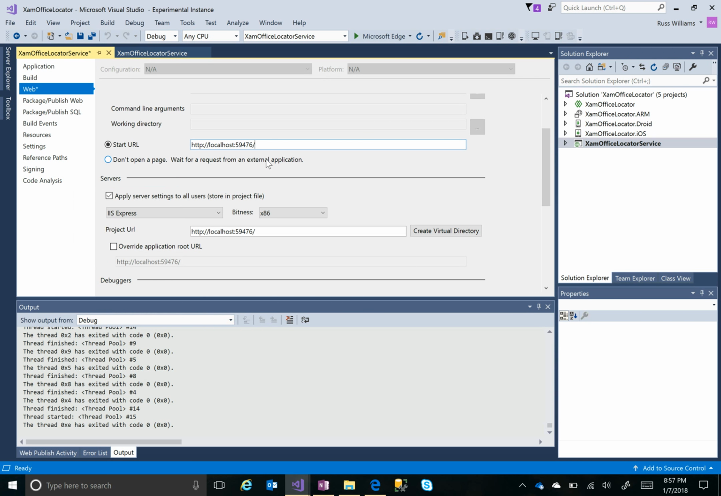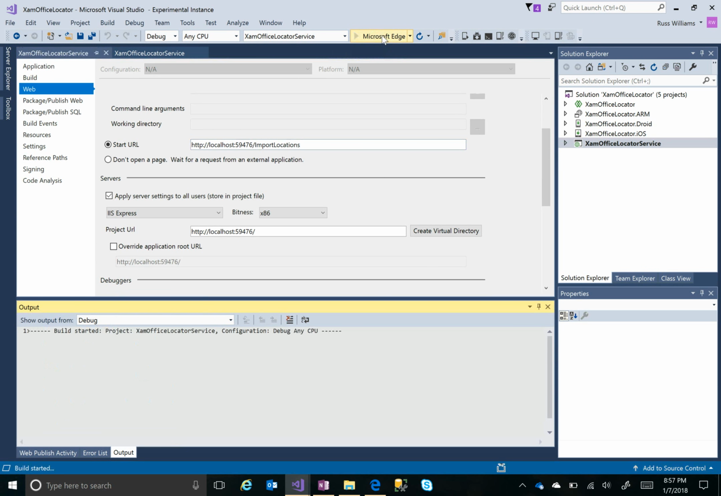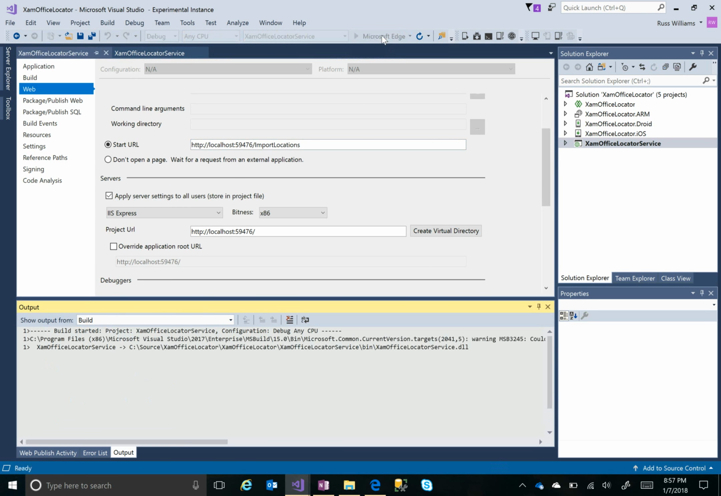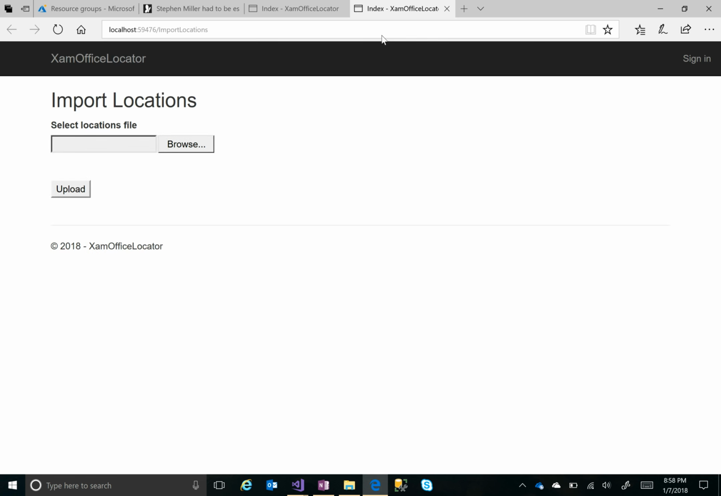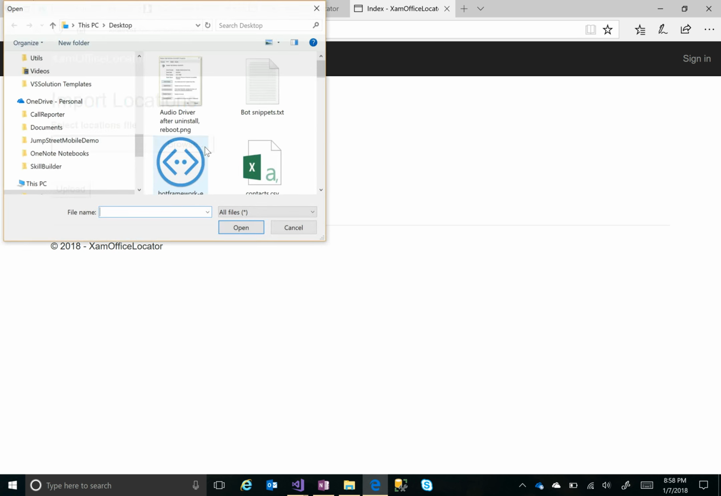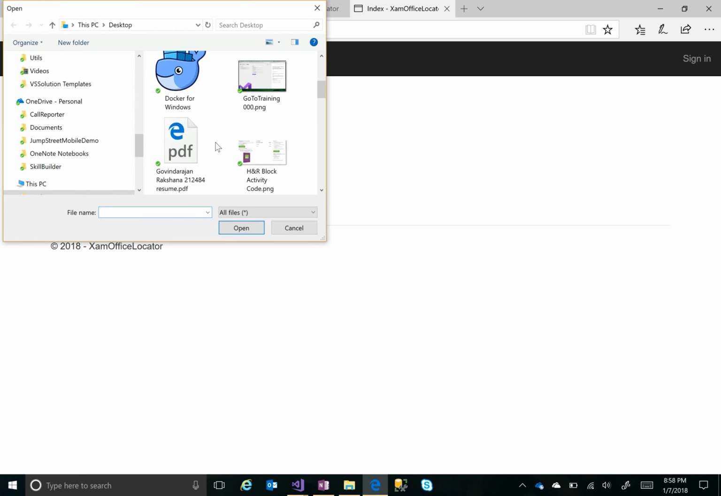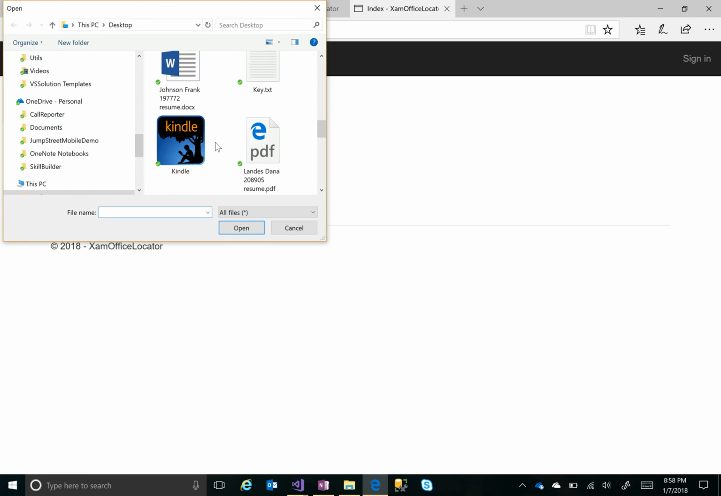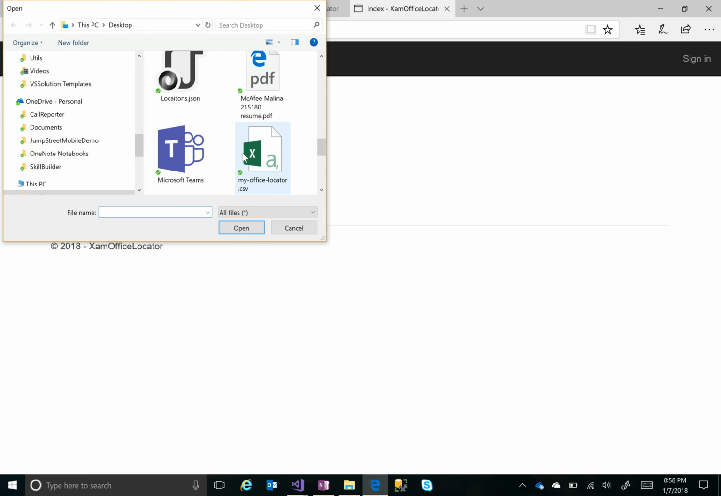So I'll paste this in here, and this just concatenates on the import locations page that you saw earlier, but this time it's running on the local server, not what was deployed out into Azure. Okay, so it's coming up on the local IaaS server. I will do the very same thing here. We'll import that same CSV file right here.